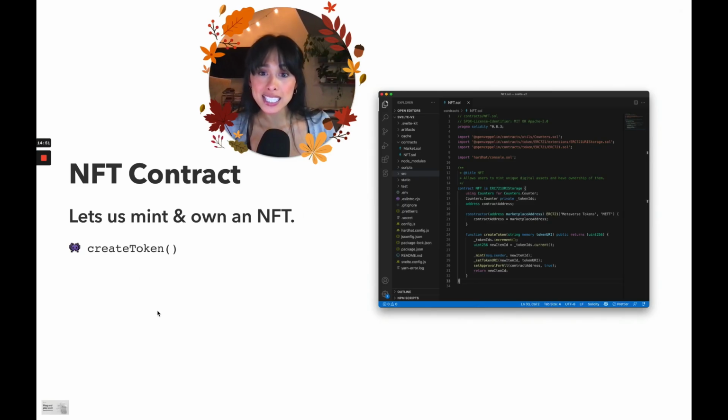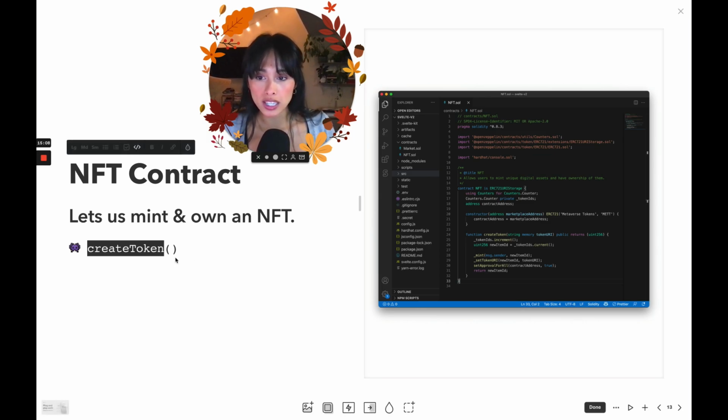All right, so this is the NFT contract. And what this is going to allow us to do is let users mint an NFT. So what that means is that their ownership over the NFT will be recorded onto the blockchain. And we're using this create token method in this contract to do that. So we'll be using this on the client side in a bit.